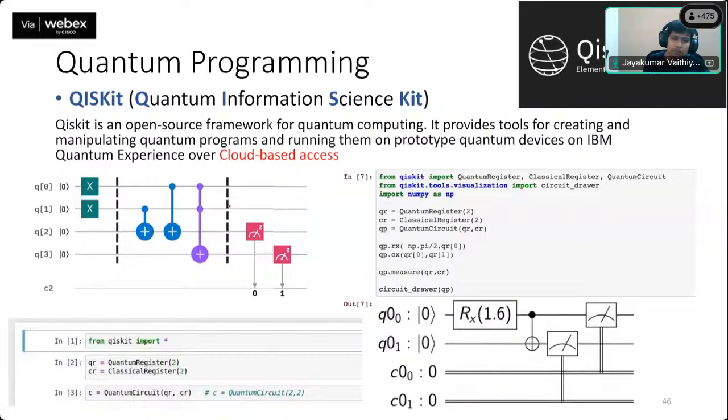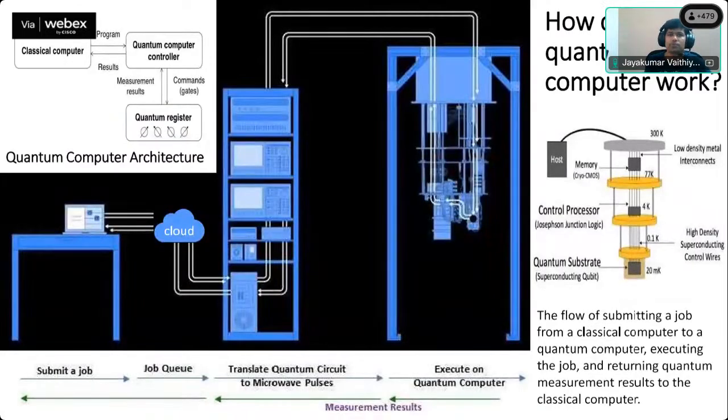Okay, this is from IBM Composer. So this is from your Jupyter Notebook. So there are multiple ways you can design the circuit. You can write code for it, then you can see output out of it. Everything is based upon cloud-based access, or you can install it on your standalone laptop. Okay, so that is the beauty of this tool.